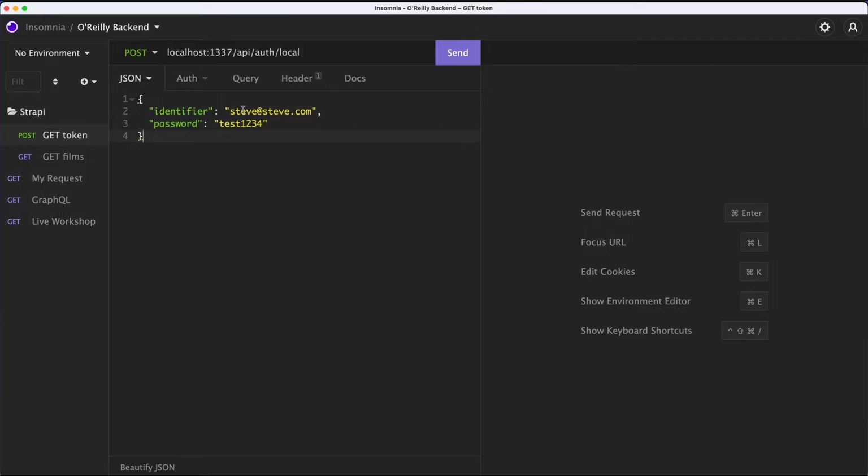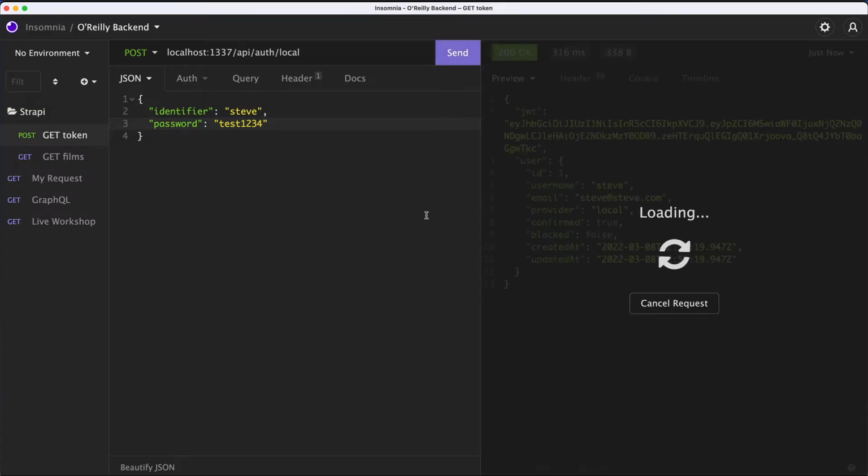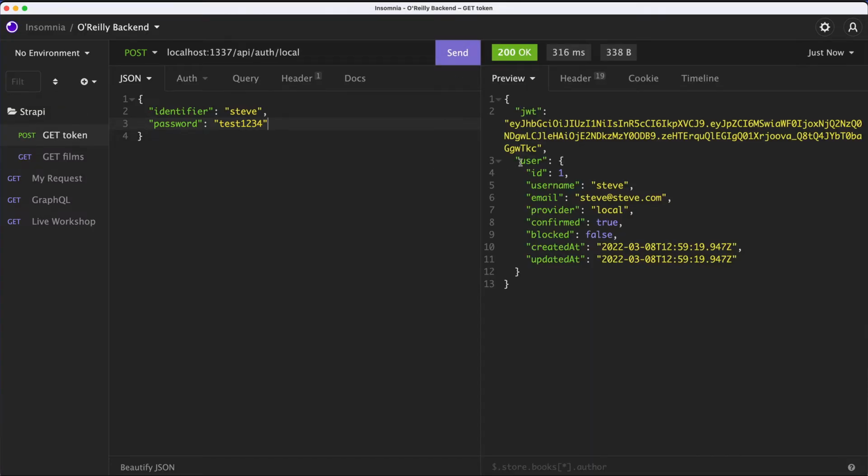Now, for the identifier, you have a little bit of flexibility. You could either pass the actual email, or you could just pass the username that you have specified. Both requests will work. So let me hit send. And what we get back is a user information, right? So information about the user with the local auth provider. User is confirmed, so this is great. And we also get what is called a JWT, a JSON web token, or a JOT. So let me copy this and let's talk about what this is.